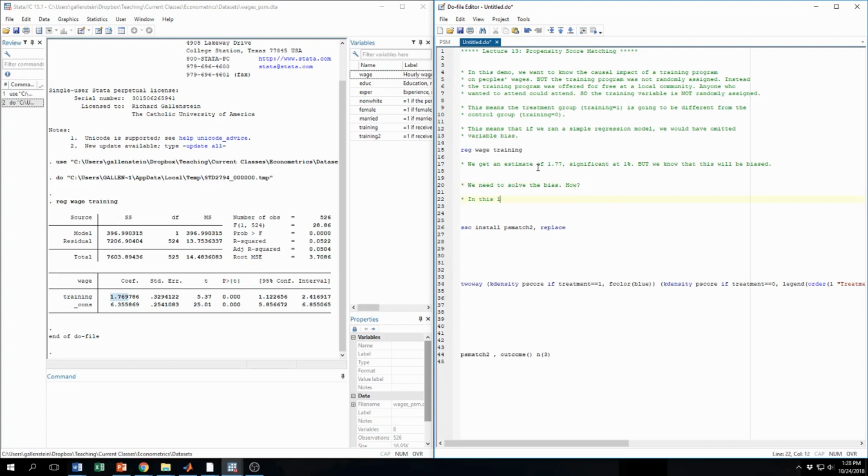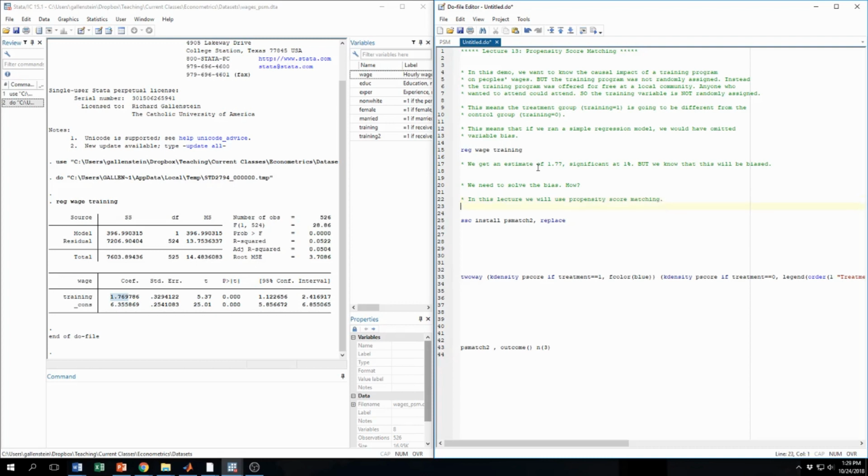In this lecture, we will use propensity score matching. All right. First, we need to install the code that Stata uses to perform propensity score matching, or from here on out, PSM.